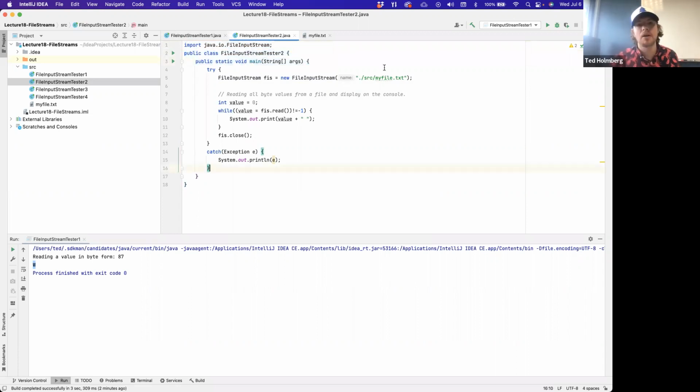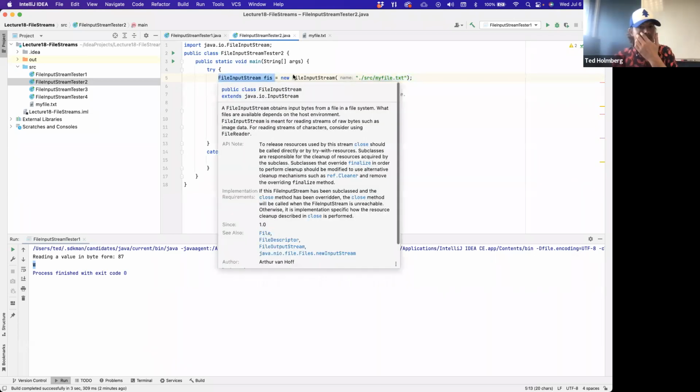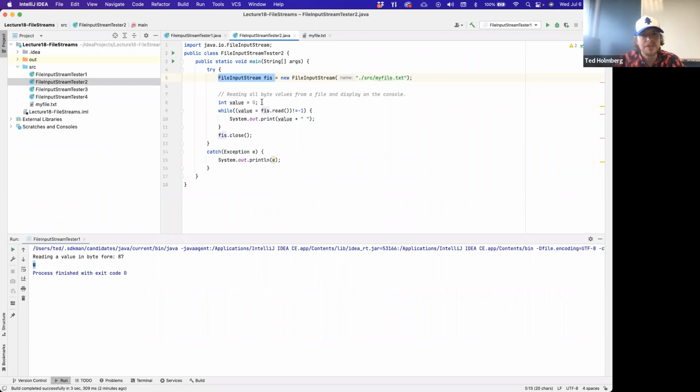Since opening any type of stream is potentially risky and can cause a failure, if for some reason it couldn't generate the file object, it creates a checked exception. So we have to use a try-catch block. Inside my try block, I'm going to try to create a new FileInputStream using that path as a string, effectively src/myfile.txt, and save that into this FileInputStream variable. Then I'm going to read all byte values from the file and display them on the console.